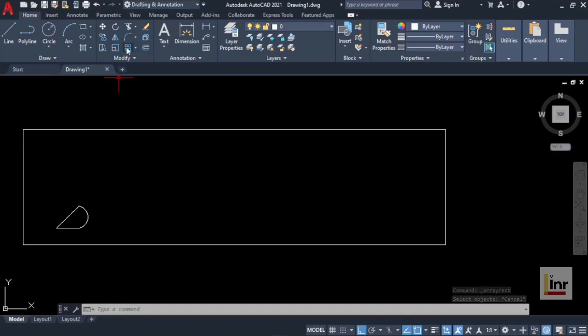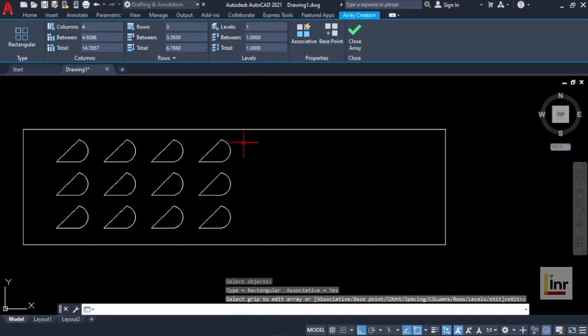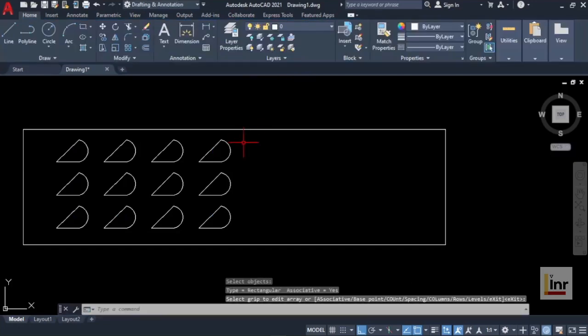So let's create the array again and see how we can effectively use the associative option. Let's select our array option in our modify panel, then pick our object to be arrayed, then enter, and we have our array. Now if we check the ribbon that just popped up, you can see the associative option is active, which means every single object will be treated as one. So to ensure that this is deactivated, we go to the associative option and you uncheck it. And by the time you enter and you are ready to edit this array subsequently, when you pick a single object in this array, only that object will be picked.